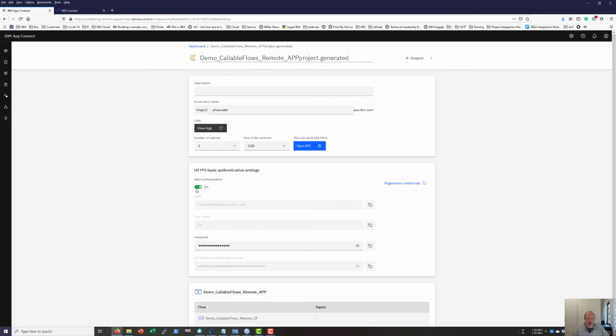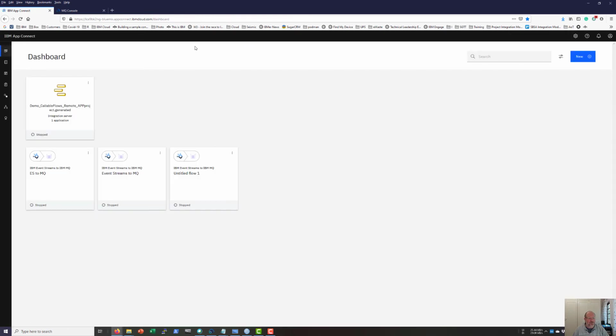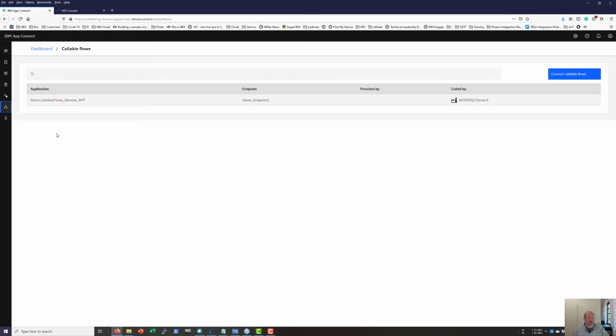Inside this flow, I don't want to make use of HTTPS, so I'm just going to switch that off. And then I need to have a look at my callable flows. So you will see from my callable flows, there's an application, demo callable flows remote, with an endpoint of demo endpoint 1. This endpoint is not provided by anything yet. I haven't started my flow. And it is called by node 3 server 3. Remember, that is my on-premise side.